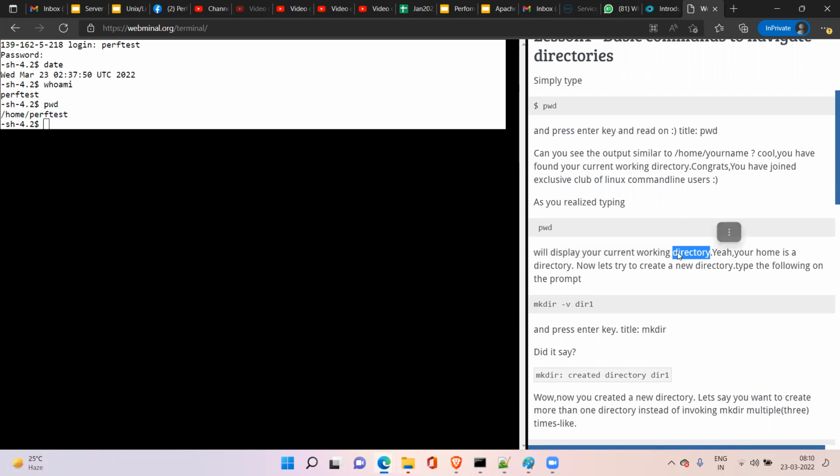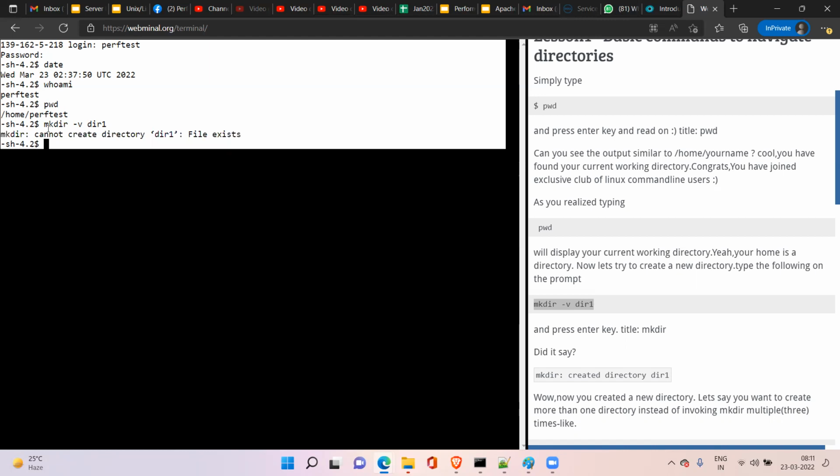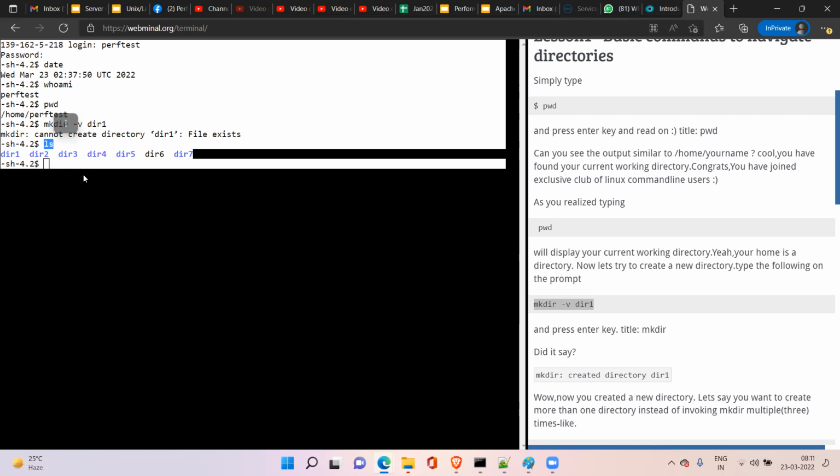Okay. And now what is the next command? See here, mkdir dir1. So let me do that, mkdir. If the directory is not existing already, it will make a new directory, a new folder with that name. If it is already existing, it will say it is already existing. See here, what does it say? Cannot create directory dir1, file exists, already exists. Now let's see what are the existing directories. So you can use the command ls. ls stands for list. And this list command is showing us the already existing directories. So I have directories from 1 to 7.